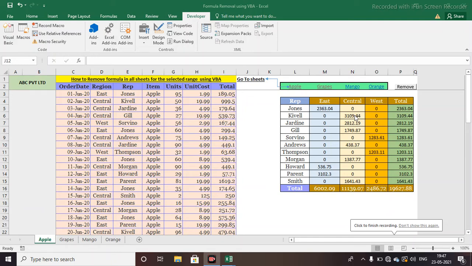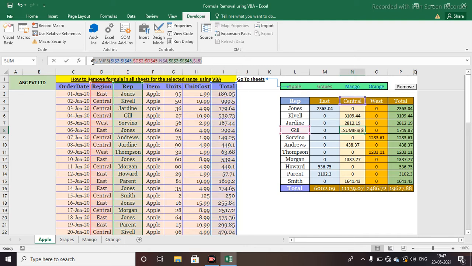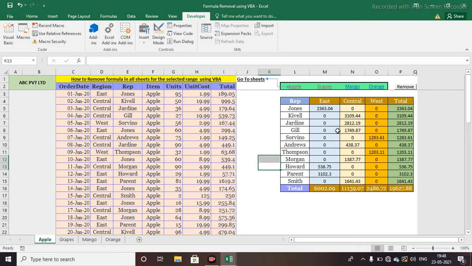Using VBA, suppose we have the sales data over here, and we want to remove the formulas in this table. As you can see, there is a formula, SUMIFS, written. Before sending the mail to our supervisor, we need to remove all these formulas. Once we remove them, the size of this Excel file will automatically decrease.